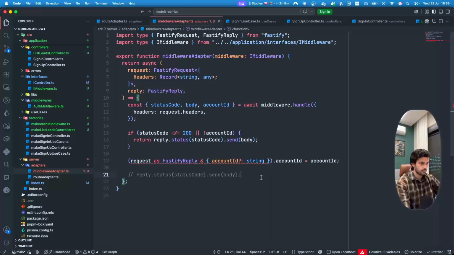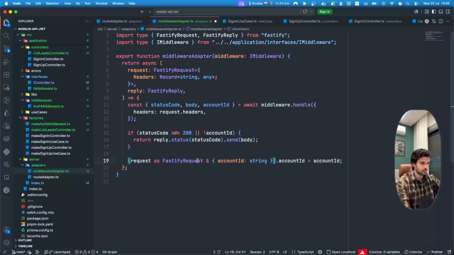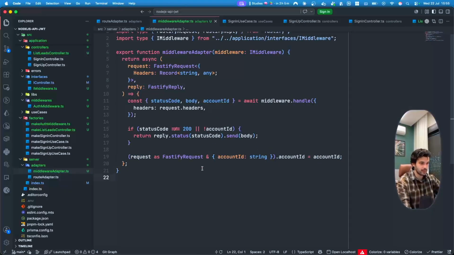Okay. And what is wrong here right now? Request as Fastify, account ID. Oh yeah, it's Fastify request. So let's get this from Fastify request because we're appending it inside the request, all right?